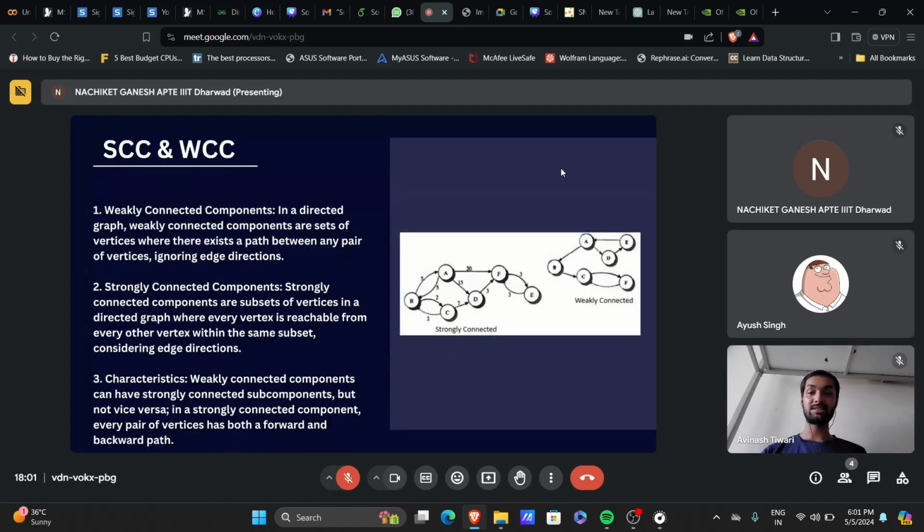Now we will see the SCC and WCC algorithm. In both datasets, all nodes are part of the largest weakly connected component, indicating that from any given node, there is a path to every other node when directionality is ignored. This suggests a very high level of connectivity within each graph. The presence of a single WCC encompassing all nodes and edges signifies a robust network structure where information can freely flow across the entire network.